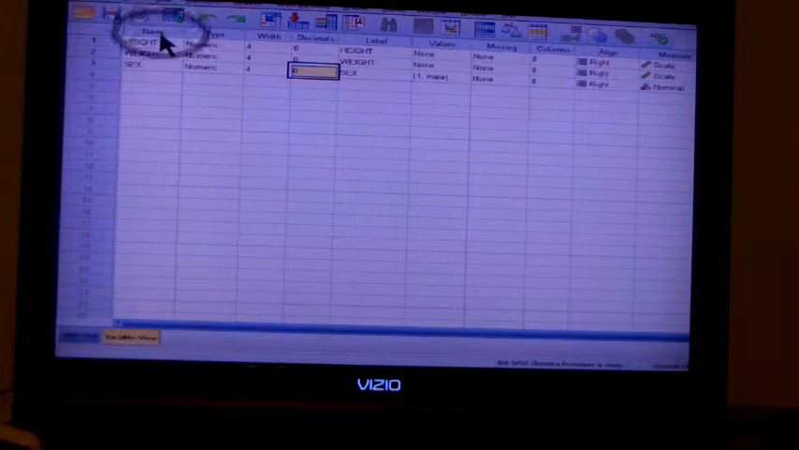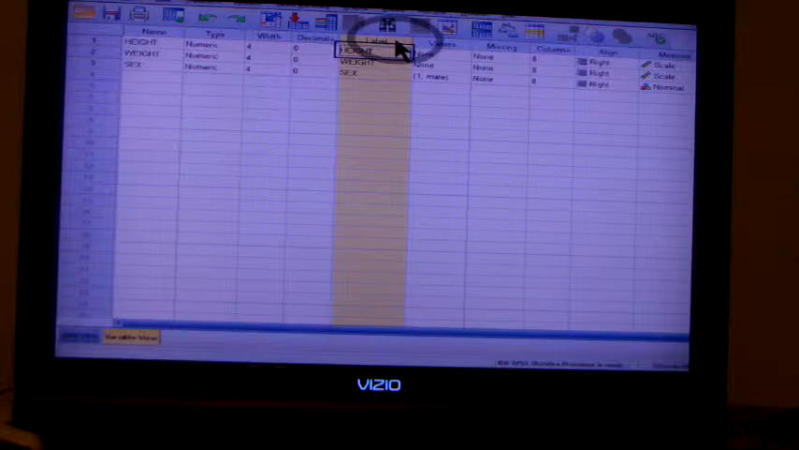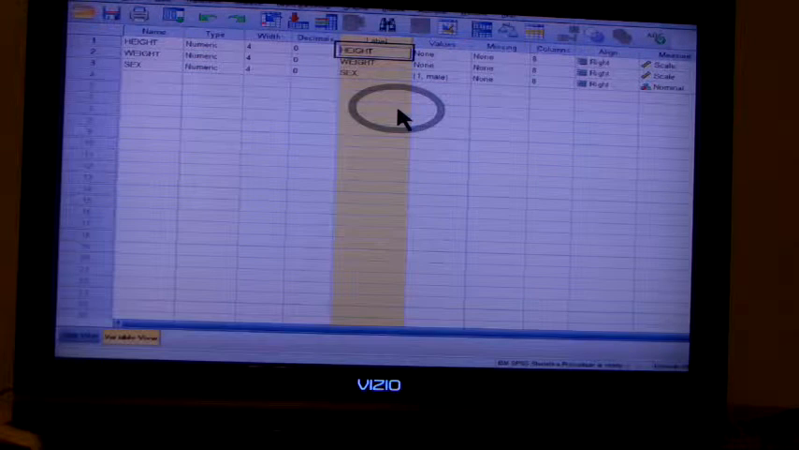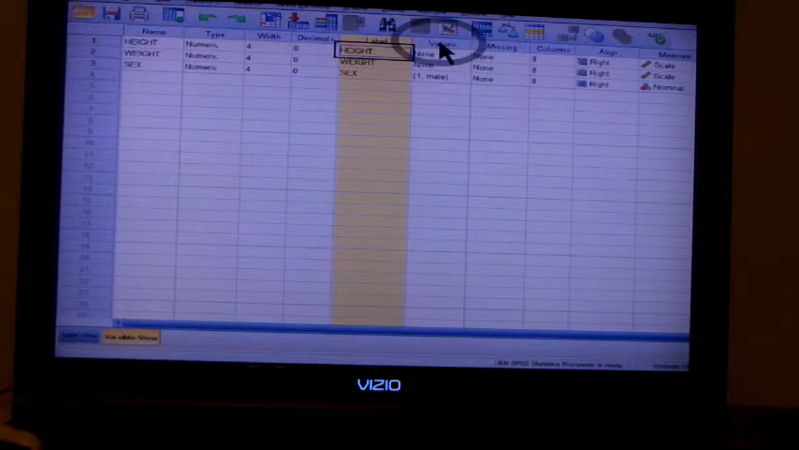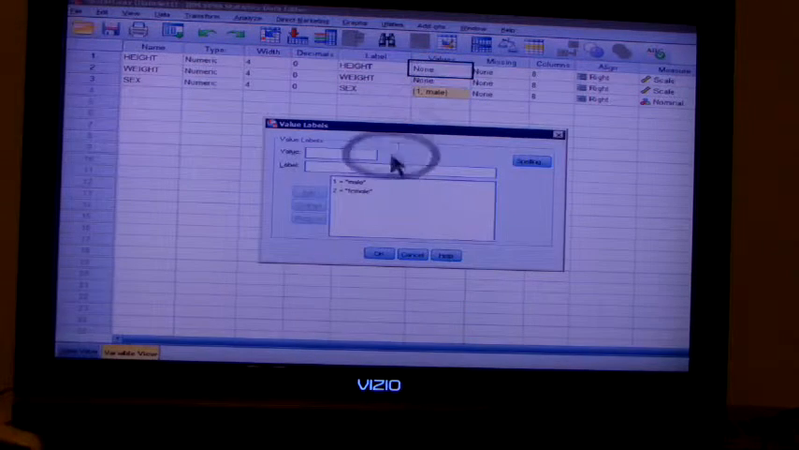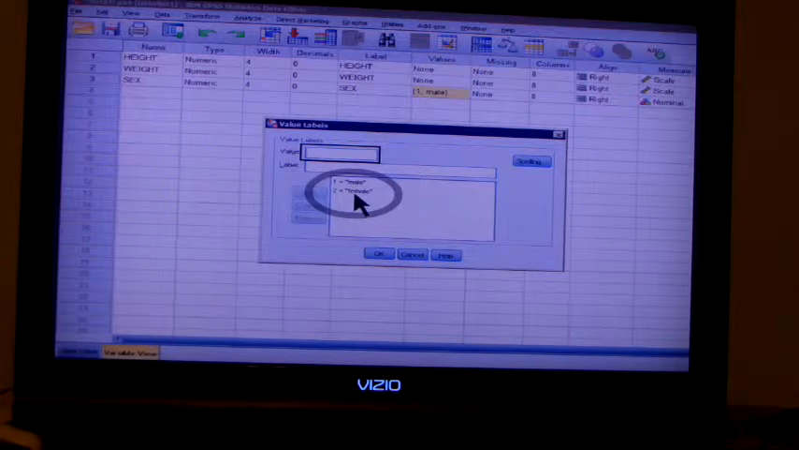All in caps over here. And notice the label. I have the label listed because that's what's going to show up on your charts when you print them. Okay? And notice also we have the values. There's a value mentioned you're supposed to label in the book. 1 equals male, 2 equals female for the sex.